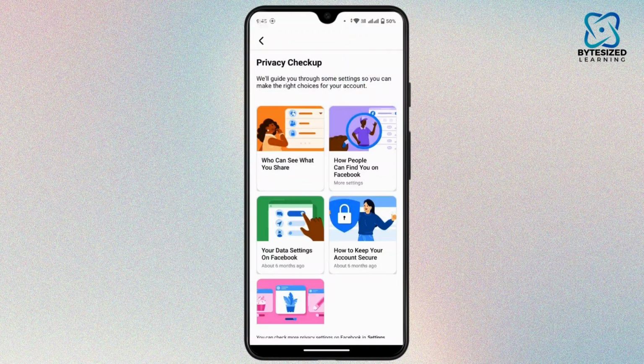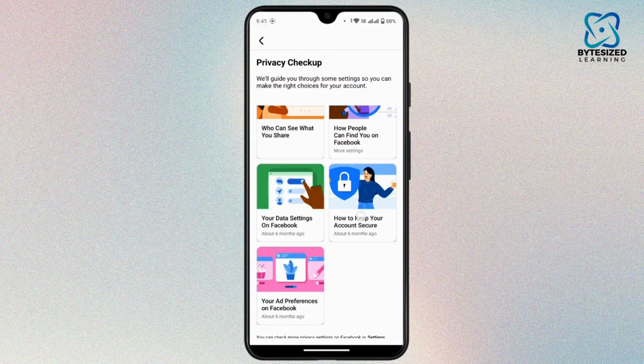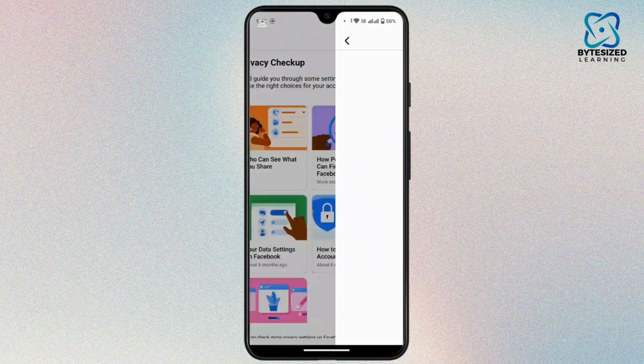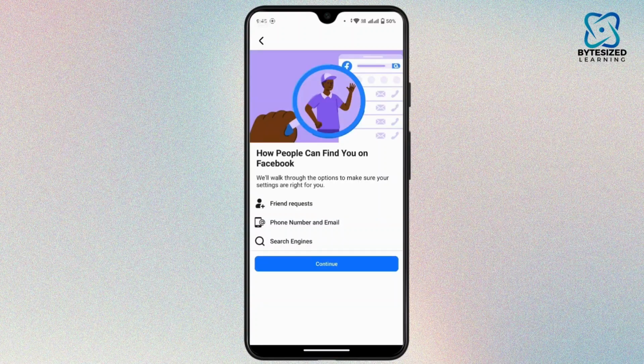Now you can check another section as well. You can go towards how people can find you on Facebook, your data settings, how to keep your account secure, and your ad preference. If you want to adjust that, you can go through that and do that as well. Here it says how people can find you on Facebook.